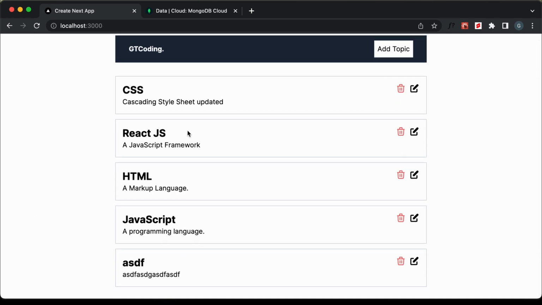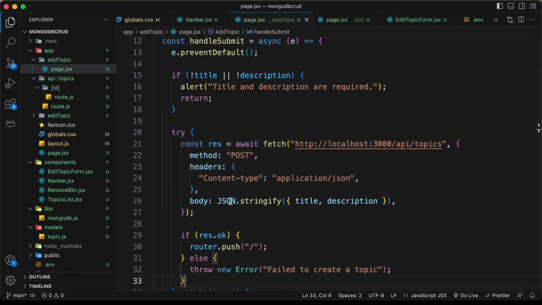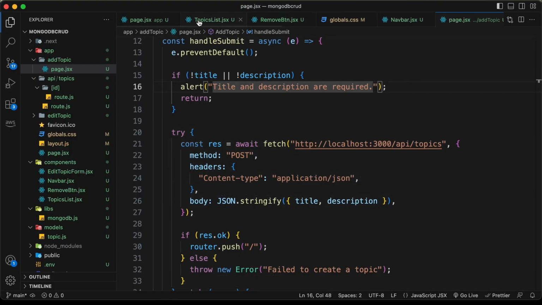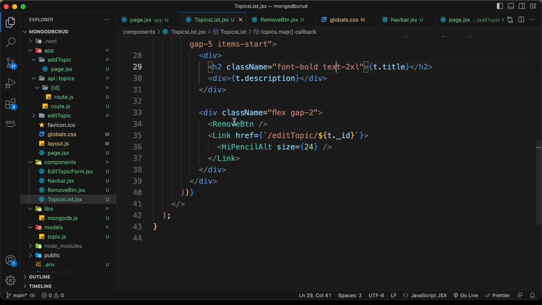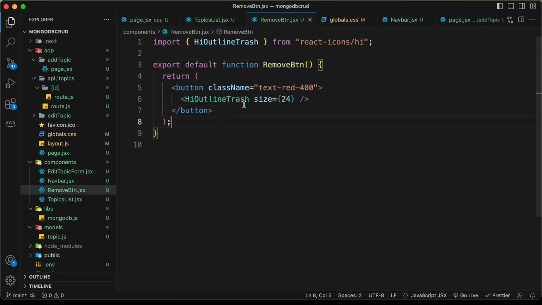Right now let's go ahead and write the functionality of deleting a topic. So when we click on this delete button, we need to delete the topic. So let's go back to our code, and let's go back to the topics list component. And here we can see we have this component called remove button. So let's go to the button, and here we have this button.